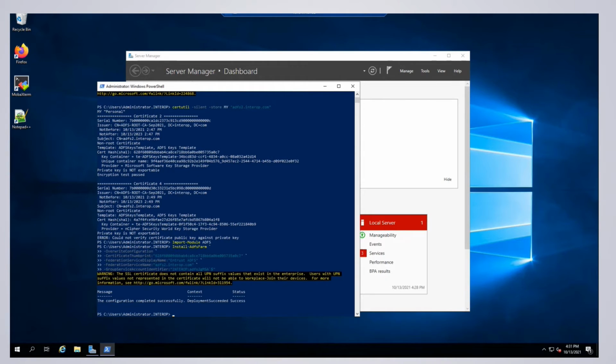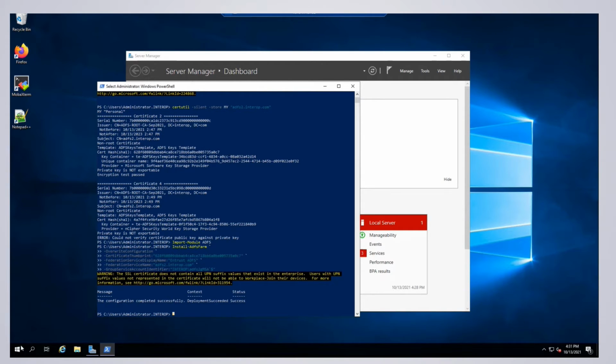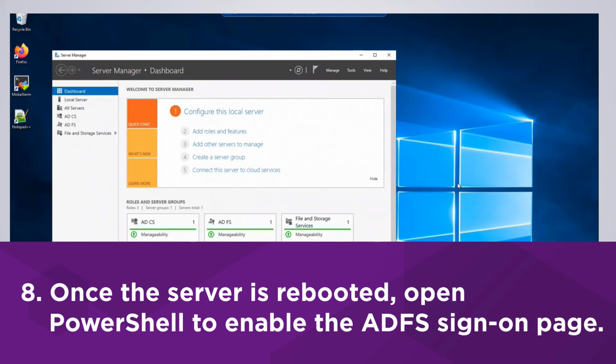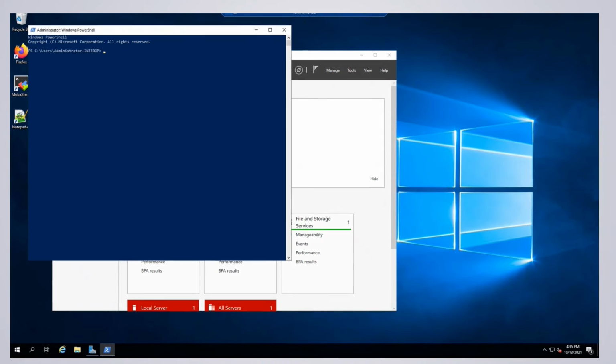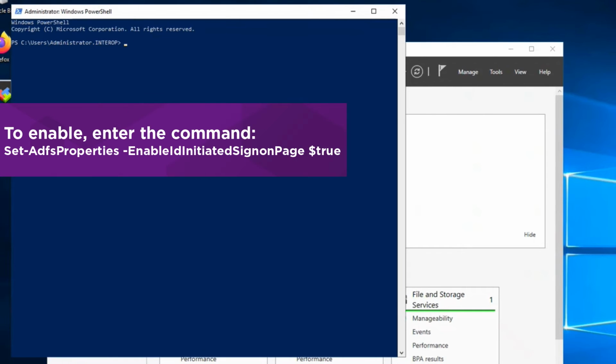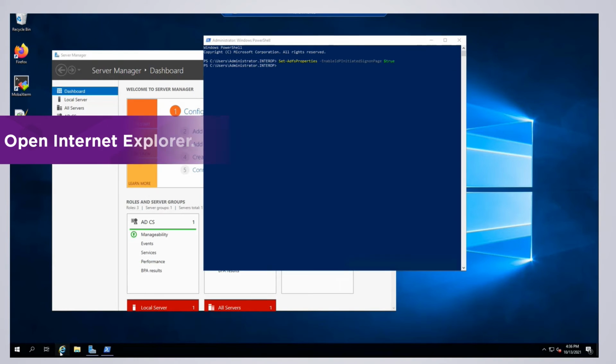Once the configuration is successful, it is recommended to restart the ADFS server. You can do this in PowerShell, or you can do it using the Start button. Once the server is rebooted, open another PowerShell as administrator. We are going to check and enable the ADFS sign-on page. To enable this, you'll just paste the following. Once it is successful, open Internet Explorer.